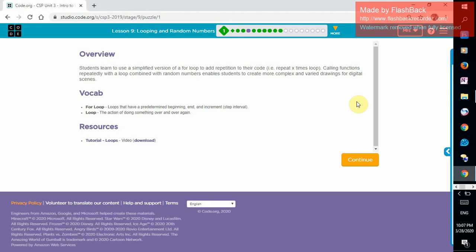Our lesson for today will be lesson 9, looping and random numbers. First, we're having lesson overview. In this lesson, you will learn how to use a simplified version of for loop to add repetition to your code. Lesson 9 vocabs are for loop, loops that have a predetermined beginning, end, and increment, meaning increasing value. Loop, the action of doing something over and over again.